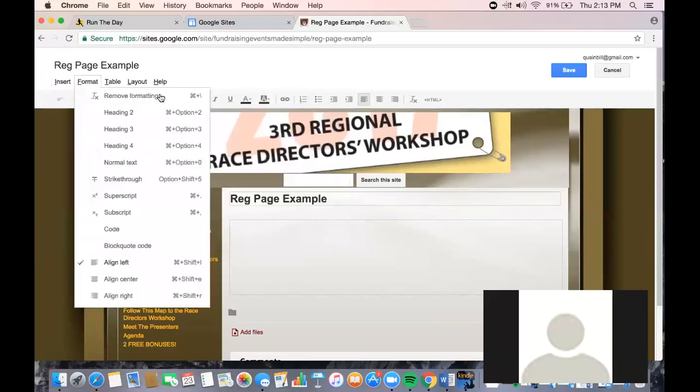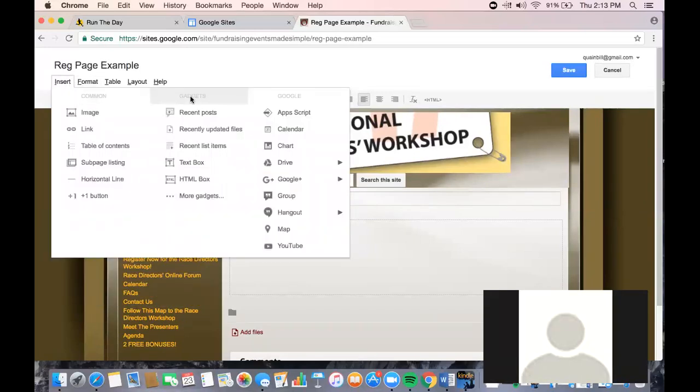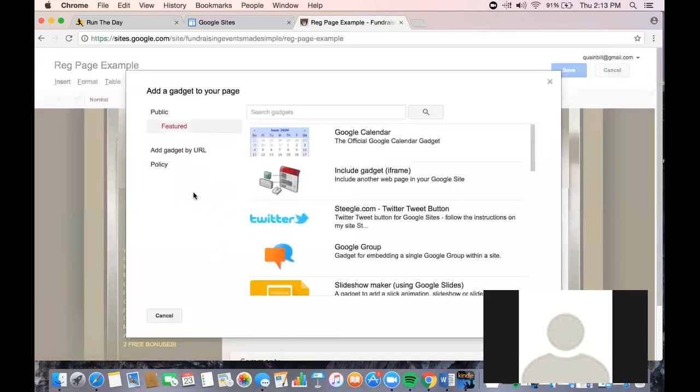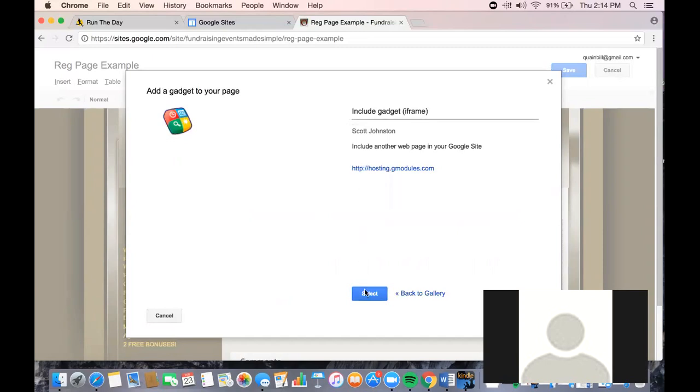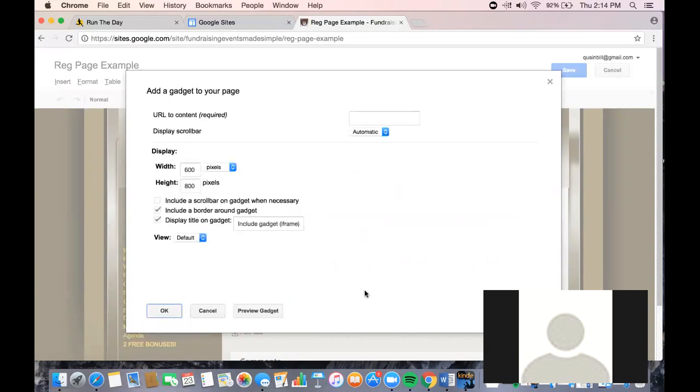So we're going to go to the middle column where it says gadgets, scroll down, and click on more gadgets. And then luckily iframe is one of their featured gadgets. So we have the option to search for other gadgets, but I'm just going to click on include gadget iframe and hit select. Okay. And then we have to insert the URL.